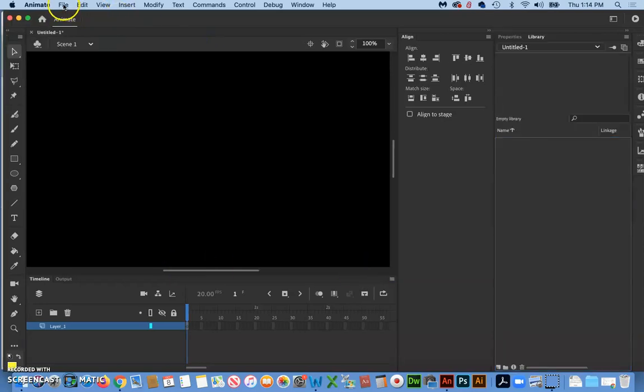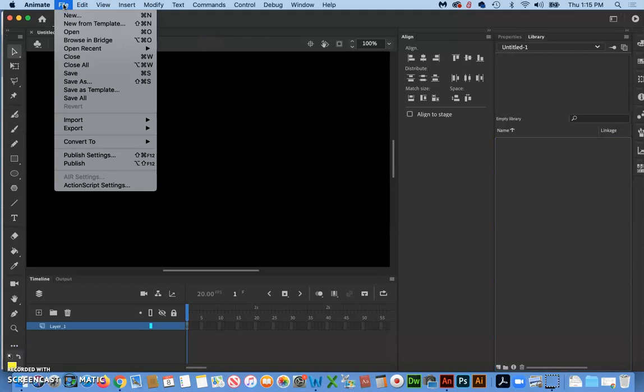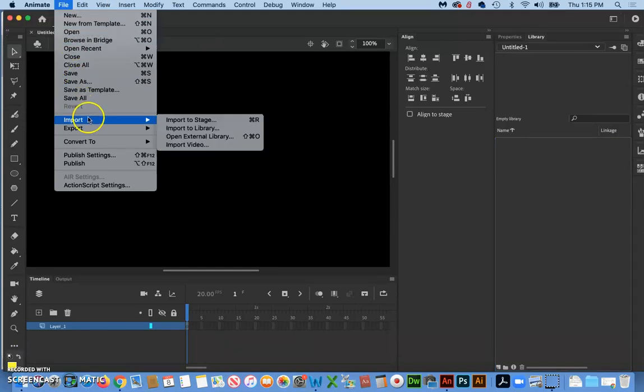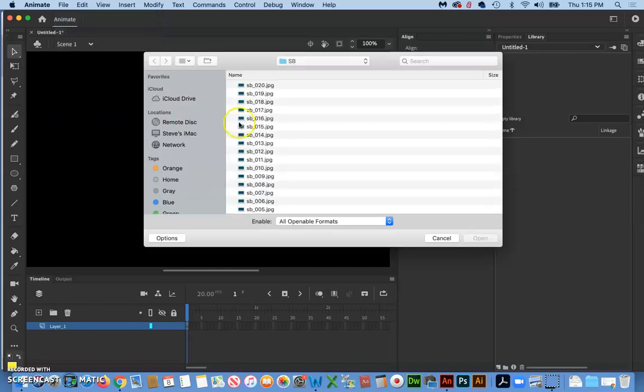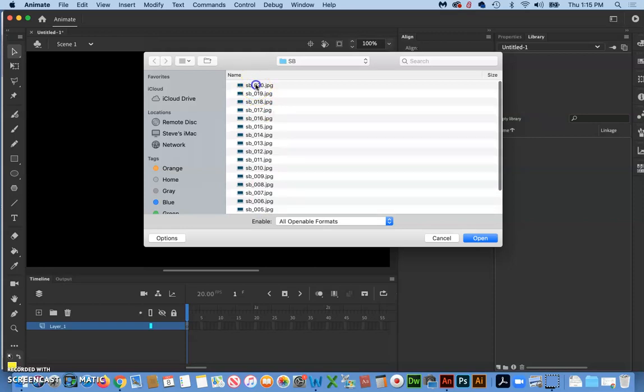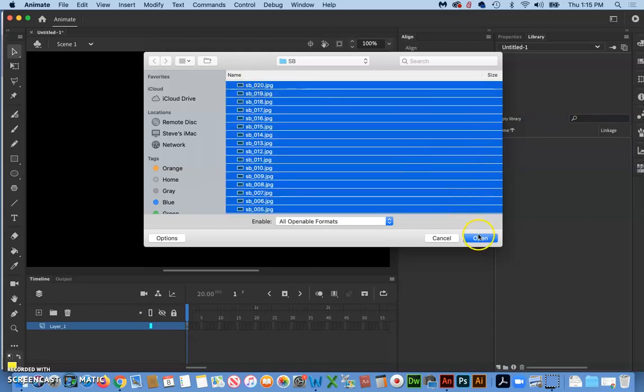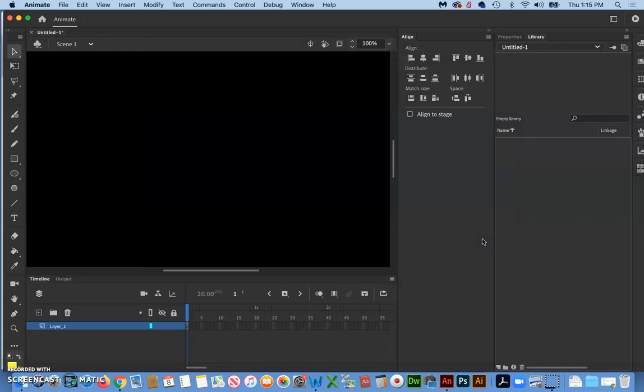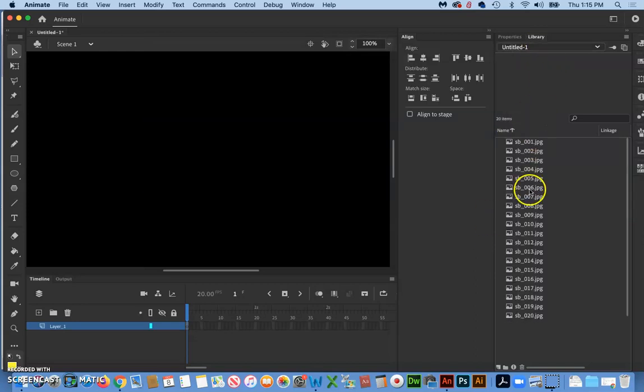Okay, so let's import our images that we exported from the last video. So import, and I'm just going to put them in the library, and I'm at the folder that I created, and I'll just click on the first frame, go all the way down to the last frame that I exported, hold down the shift key, click, and then click open with all of them selected, and there we go, they're populated in the library now.